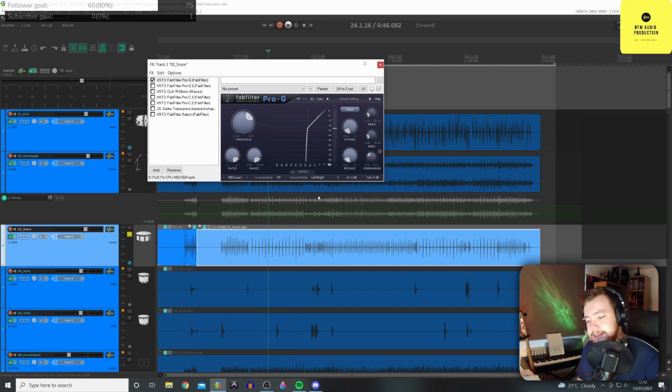So the attack determines how quickly the gate opens when something makes its way over the threshold. If I lengthen that attack, you can hear how softer and less transient the snare sounds. Sort of disappears. And if we just keep pushing it, then we'll no longer hear it.